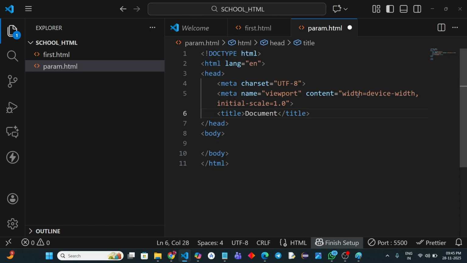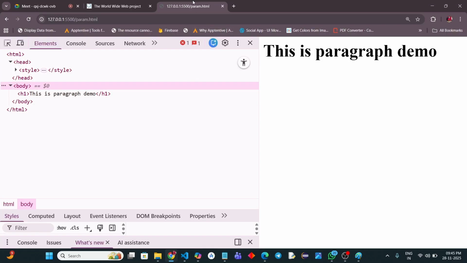So this contains the device width and height. We can adjust it accordingly, but keep it as it is. Don't touch this code, it will run in the proper manner. Fine. And this is the title. As you can see, the file title will be Document.